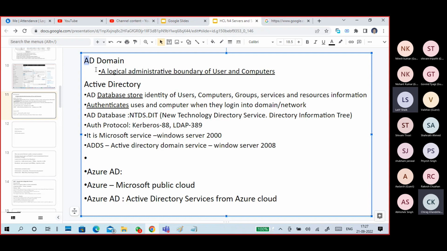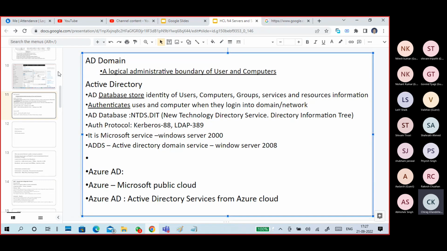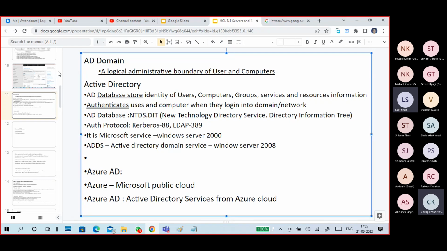Guys, this is a very simple way to know Active Directory. So what is an Active Directory domain? A logical administrative boundary of users and computers. What is an Active Directory? The Active Directory database stores the identity of users, groups, computers, and Active Directory authenticates users when they log into the domain. Very simple. I'm telling question and answer directly.